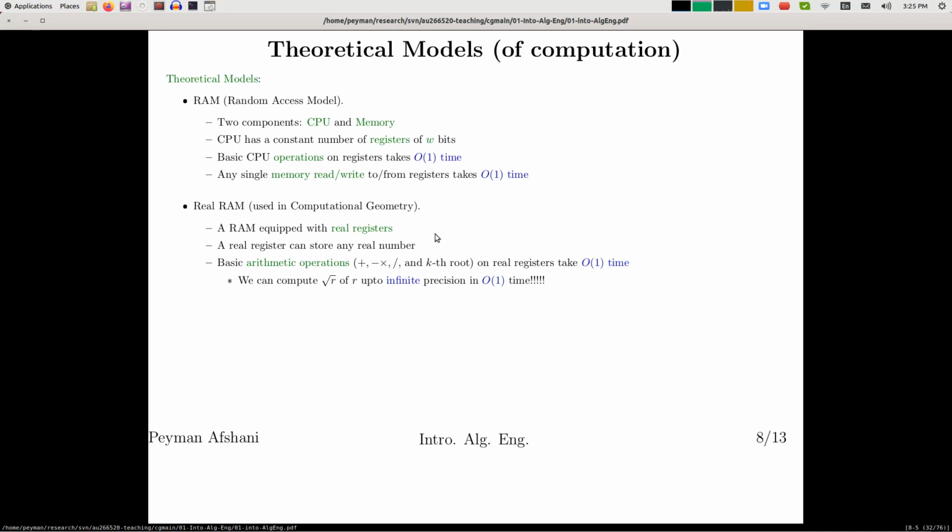So for example, if you want to compute the square root of 2, you can just compute that up to infinite precision in constant time. You cannot compute pi, for example, because you cannot compute pi using repeated squaring. So it has some limitations, but it looks like a crazy model. And why is it that people study this model? I will talk about why people study realRAM in the next video.